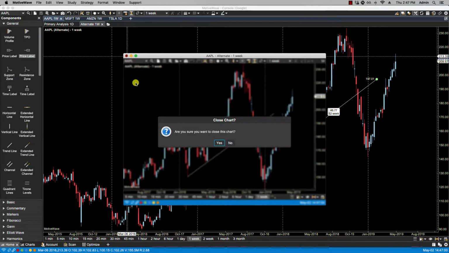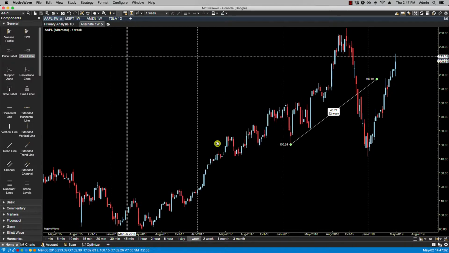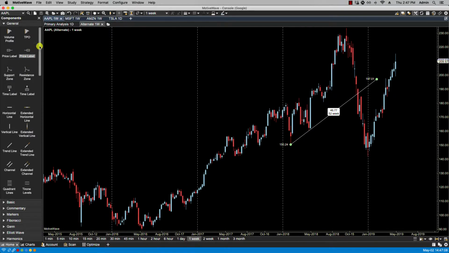So this chart is showing the alternate analysis, and you can see that trend line is there as well. We'll close it. Now, as we know, if we don't want changes synchronized, we want a separate set of changes, then we create another analysis, which we've done here. Now, let me actually show you the process of creating a new analysis. There's two ways of doing it.